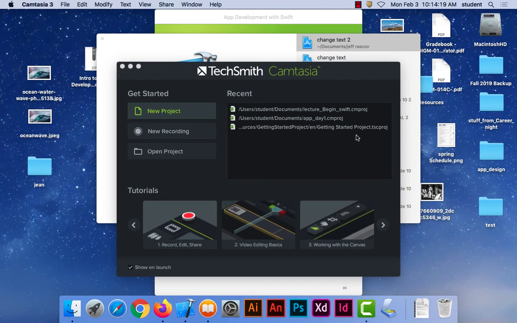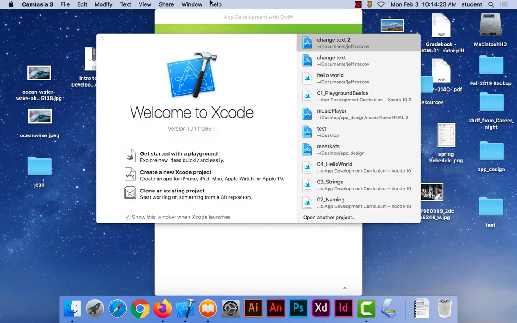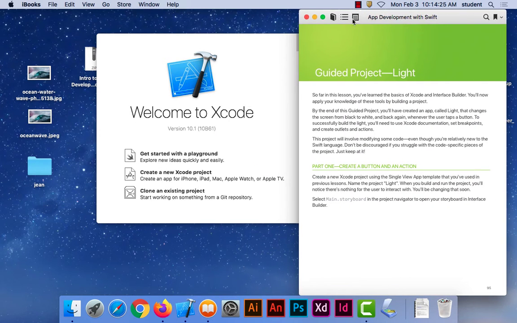Okay, today we're going to cover the Light project. Again, it's page 95 in the book here. The Light project, again, you create an app called Light that changes the screen from black to white and back again. It seems very simple, but there's some certain things we'll learn. How to set breakpoints if you make a mistake, and so on.